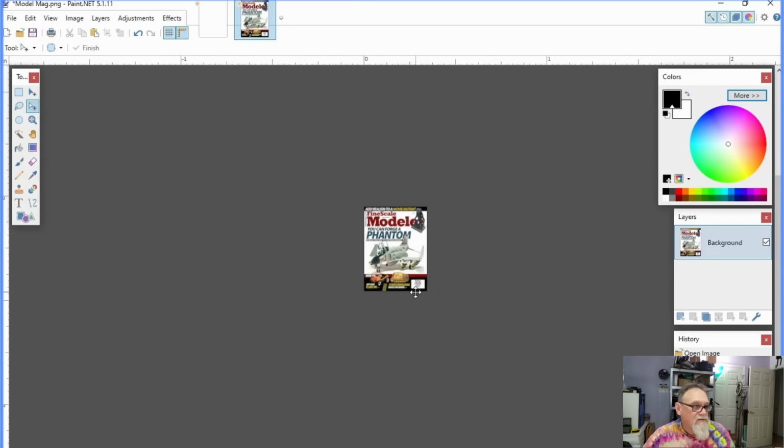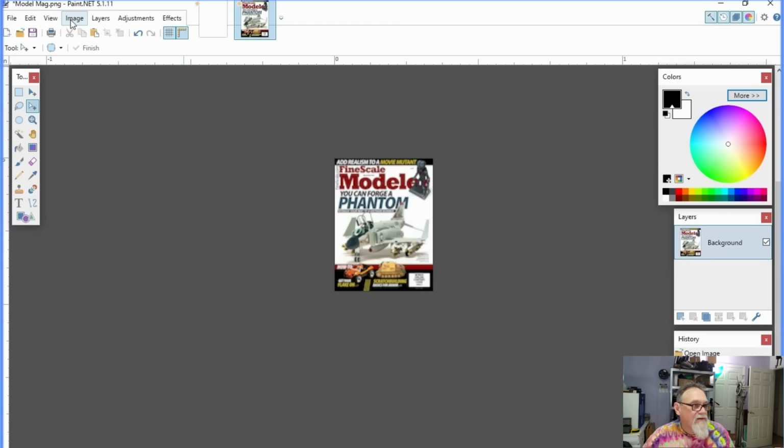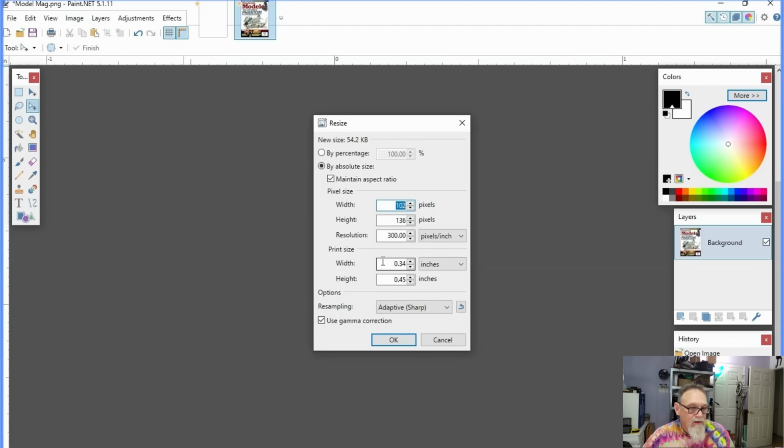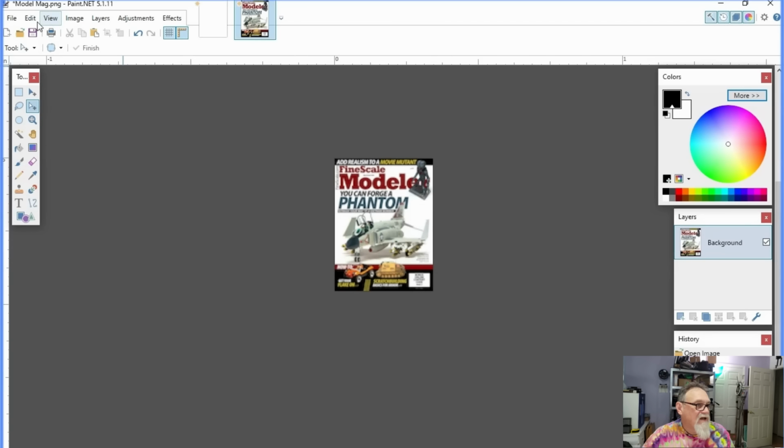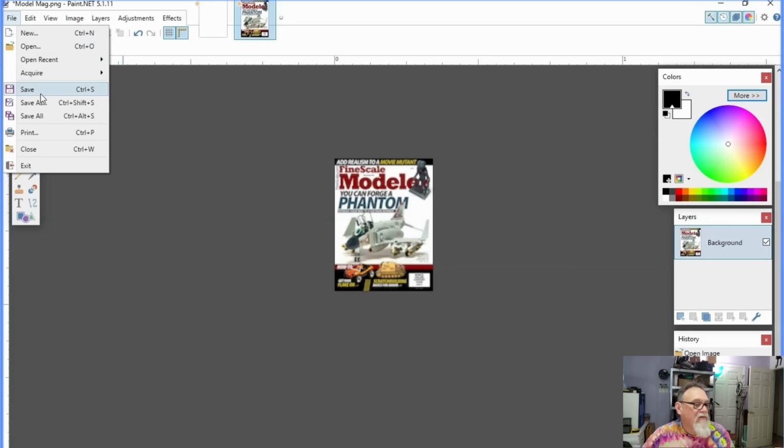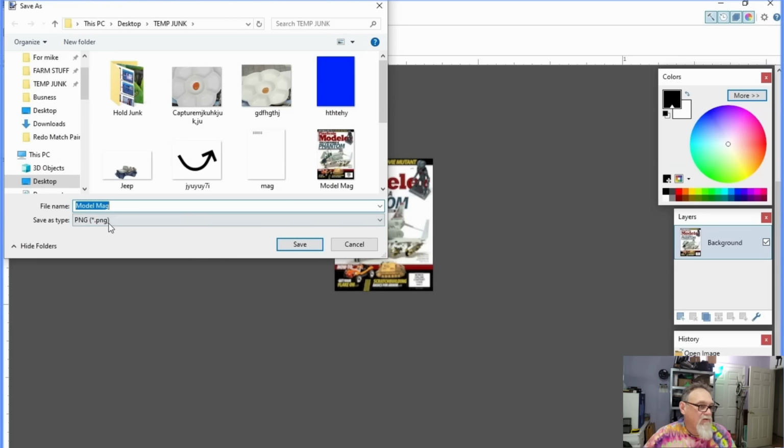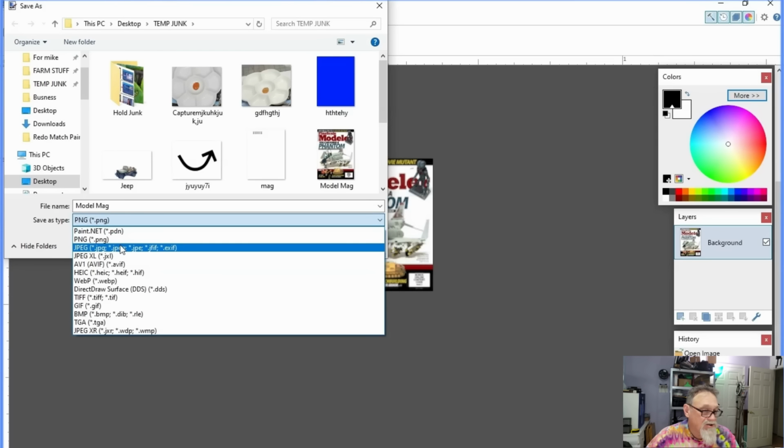So there we are. We want to make sure that is stayed the same, 0.34. So it's 102 pixels by 136, 0.34 by 0.45 inches. And then we're going to save that. Go File, Save As. Now, we need to save it as a JPEG. You could also do a PNG, but JPEG works fine.